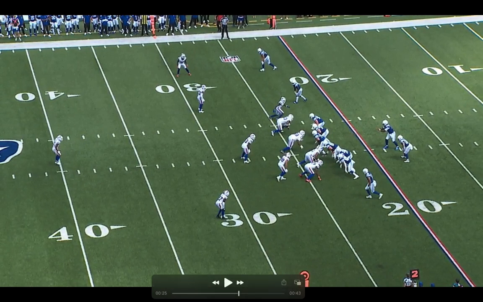You got 1, 2, 3, 4, 5, 6, 7. All these guys are crashing in. They're crashing in for the run game. And the second they realize the running back doesn't have the ball, they're going to go after the quarterback. They're going to hit the quarterback. So all these guys coming in, they're coming right for your quarterback.